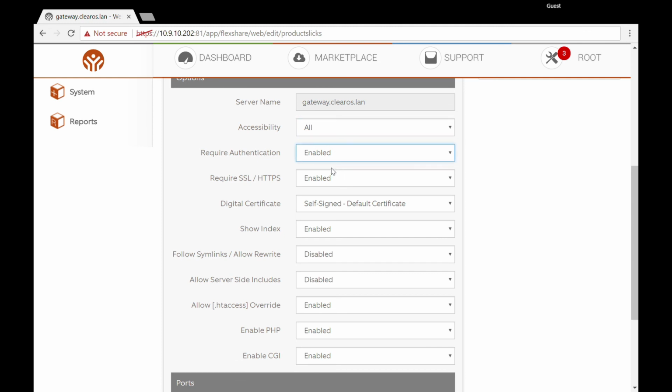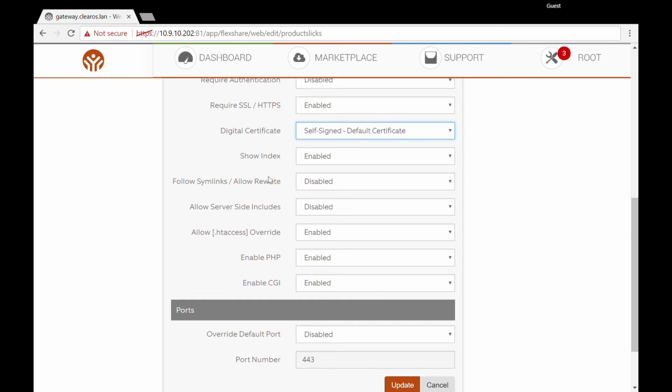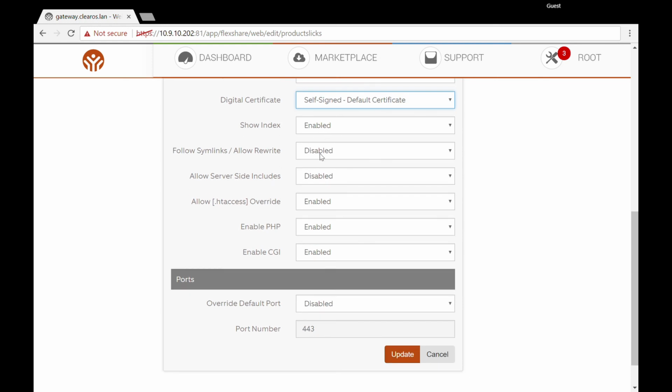So I'm going to turn off authentication, and I'm going to keep SSL on. Here, if you have different certificates set up, you can use a different certificate. Say for instance you had a certificate for your domain, you could put that in. I'm going to show the index. All of this is fine. I don't care about that.